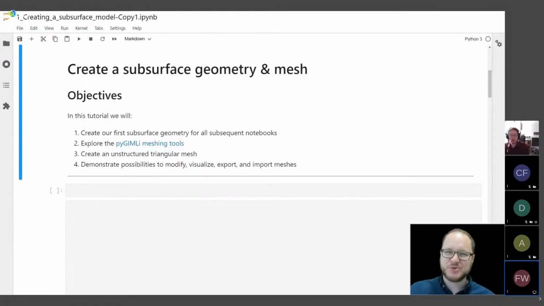Yes, very happy to do so. So I'm in a clean notebook here. I copied the one that was distributed, but there's not much copied except the heading and the objectives of this notebook. So in this notebook, we want to talk about how to create a subsurface geometry and a mesh. And we will also talk about the differences. But first, discretizing the subsurface is always a very important first step.